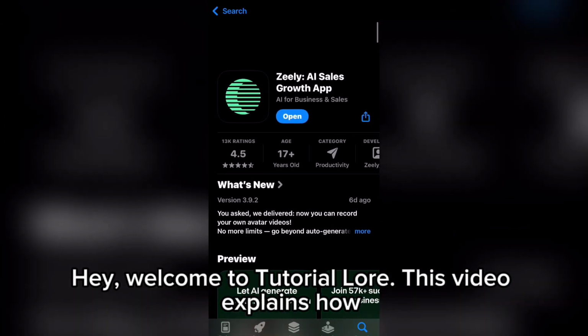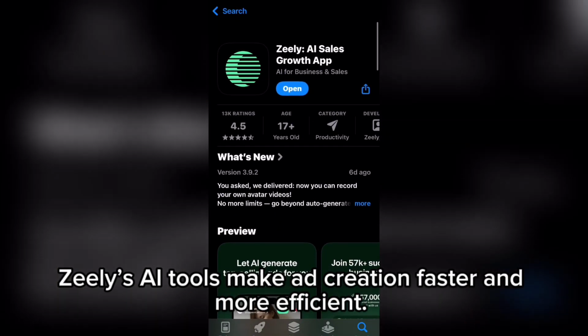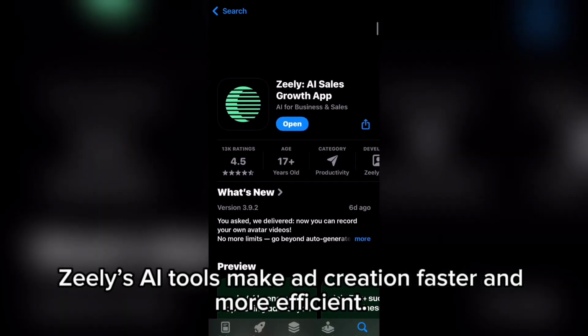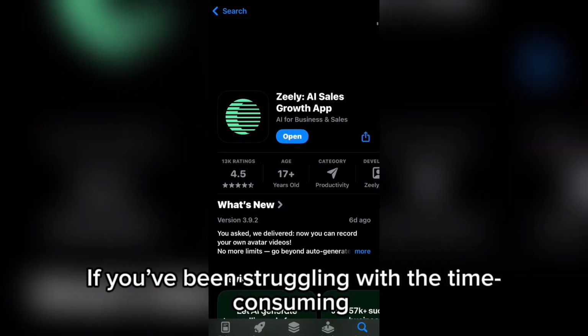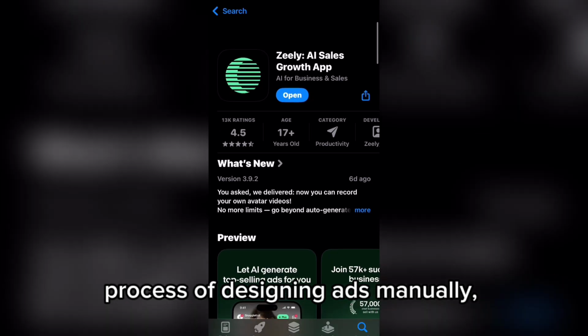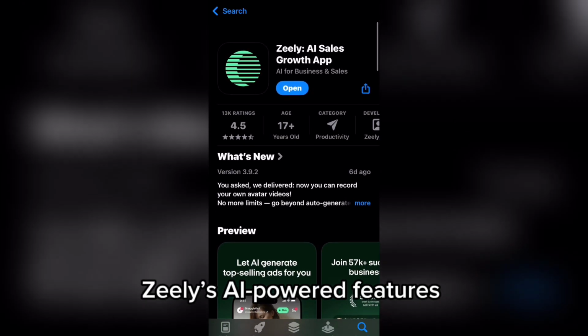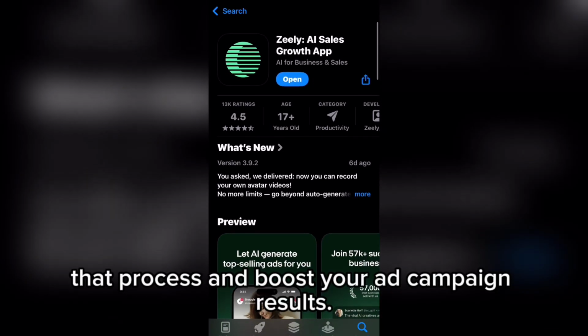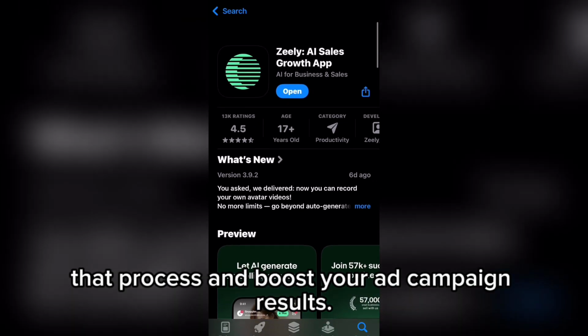This video explains how Zeely's AI tools make ad creation faster and more efficient. If you've been struggling with the time-consuming process of designing ads manually, Zeely's AI-powered features can help streamline that process and boost your ad campaign results.